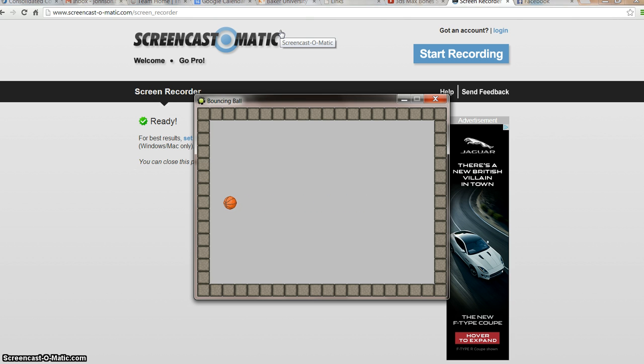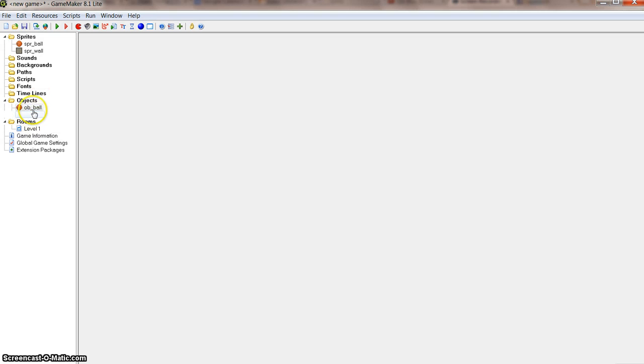So in this lesson, what I've done is I've created a sprite, which again is a picture. I've created objects which actually receive programming that you define, and I've placed them in a room or a level. So we are going to do more with this game in the next video. Stay tuned.